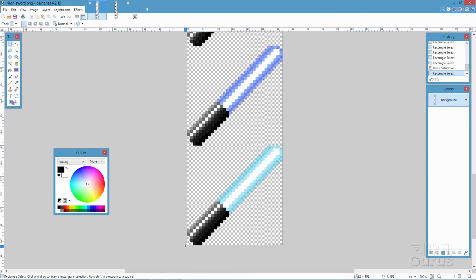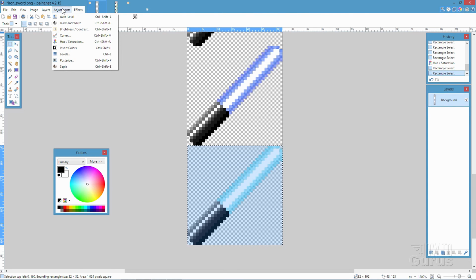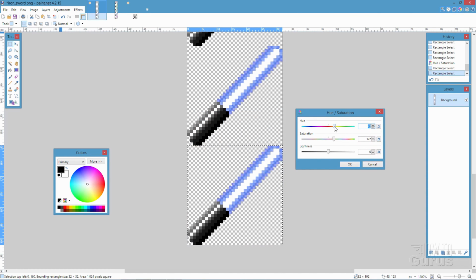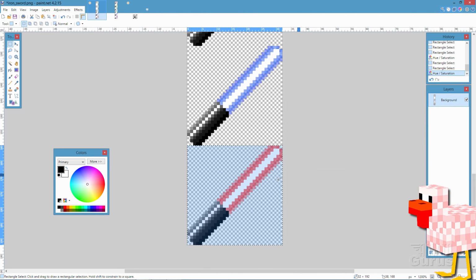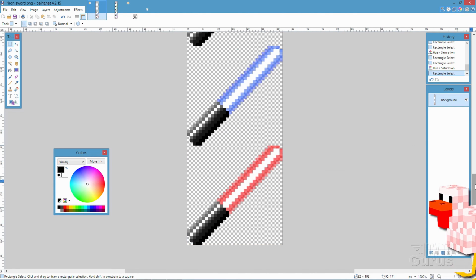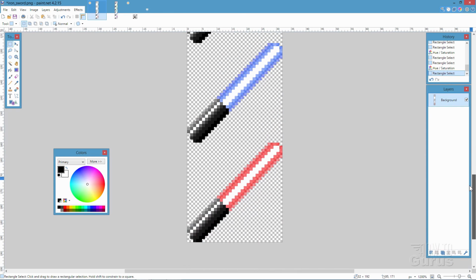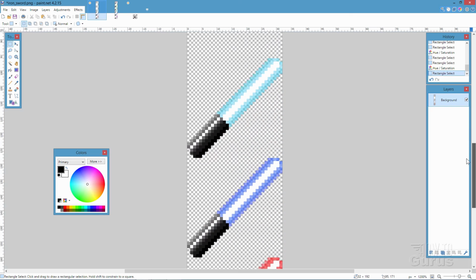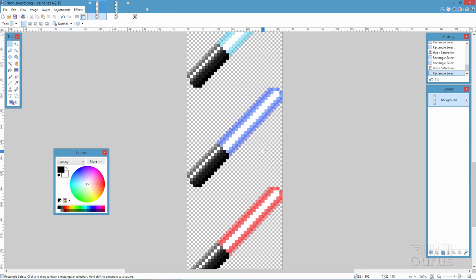Come down to our bottom one, and again I'll pull a selection just around the sword like that. Same thing again: Adjustments, Hue Saturation. This time, let's just pull this clear to the right side over here, a bit more saturation, get a nice red in there, and choose OK, and then deselect. So we now have 3 of those colored swords, and again, just do the exact same thing for 3 more above here, give them different colors, and then we're all set for that final file.